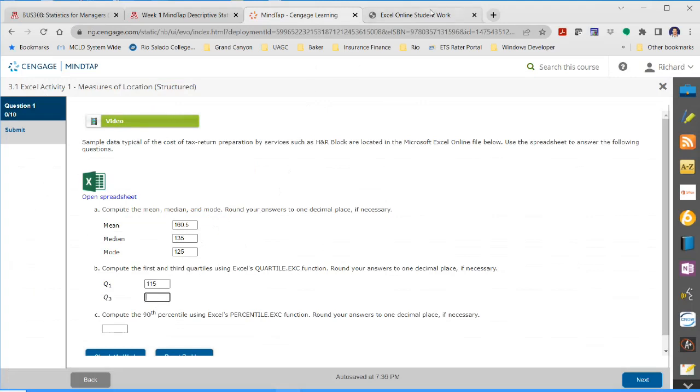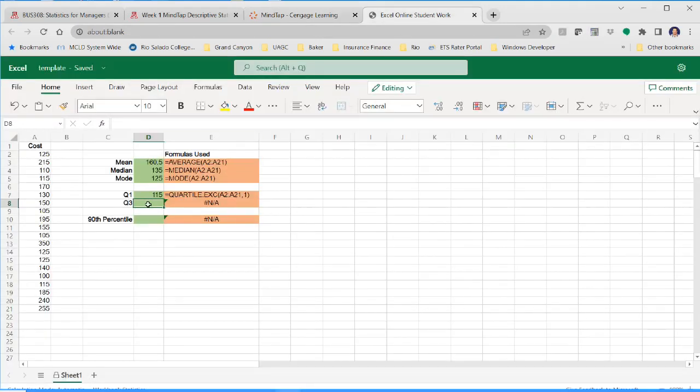And then for the third quartile, we'll just do the same command, equals quartile.exc. Click and drag through the numbers. And this time it'll be quartile number 3, close parentheses. 192.5.